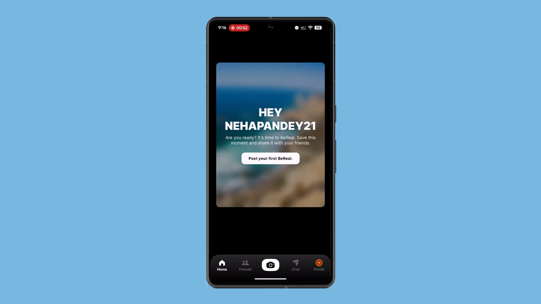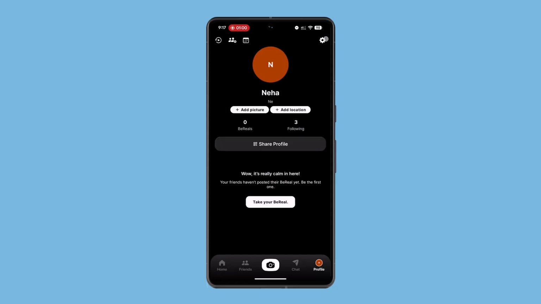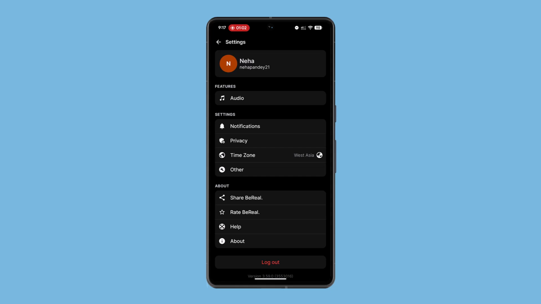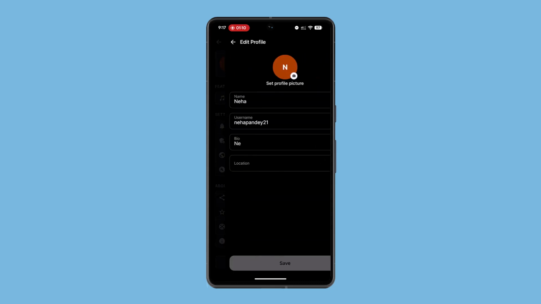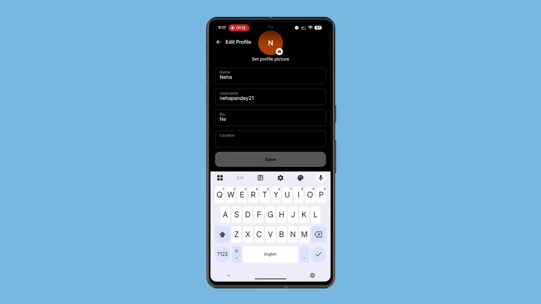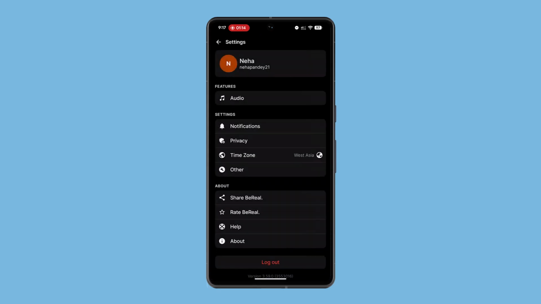And then, by default BeReal may enable location services. It is strongly recommended to turn it off. And to turn it off, you could just go to the profile, click the gear icon, and go to the location section over here, or just go to the time zone, and accordingly you could go ahead and make changes with your location. So here it is, you could just manually go ahead and turn it off, and this is how it's done.